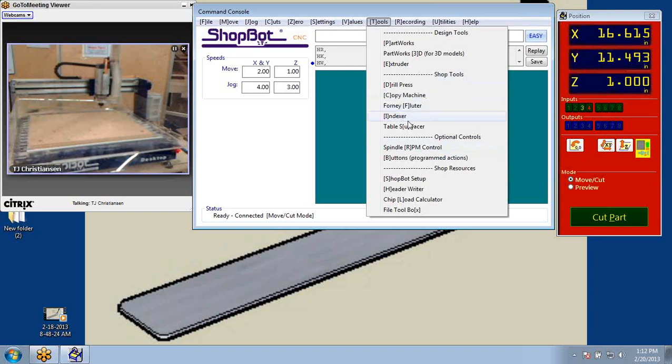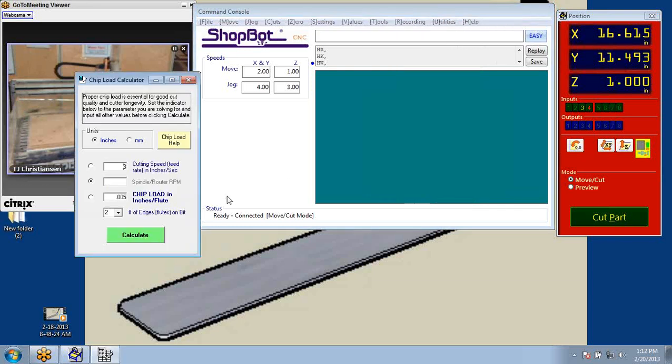The one that is probably the most used that I use is the chip load calculator. And we have another training right on our webpage that spends the whole 2 hours on just using the chip load calculator. But that's where it is. Tools, and this is where I would go in and figure out if I'm using the right cutting speeds and the right cutting feeds to get the right chip load, chip rate, to make sure I'm not burning up my bits.